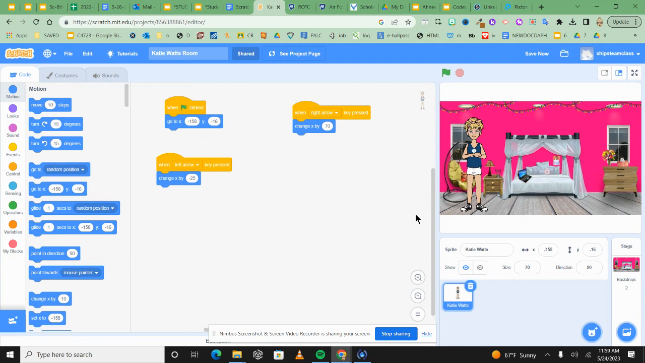And I can test this out. Right arrow moves her across, left arrow moves her back. If I get her off the screen, I can use the flag to bring her right back to her home starting position. So that is our first two events.